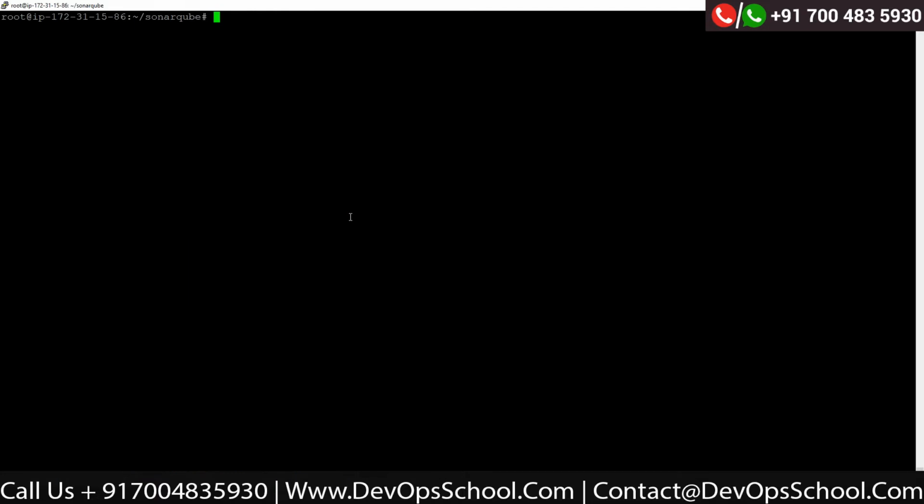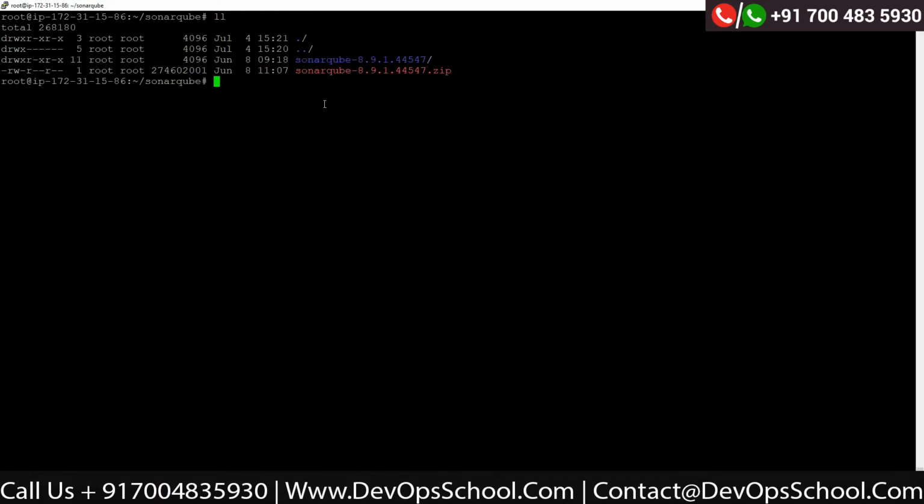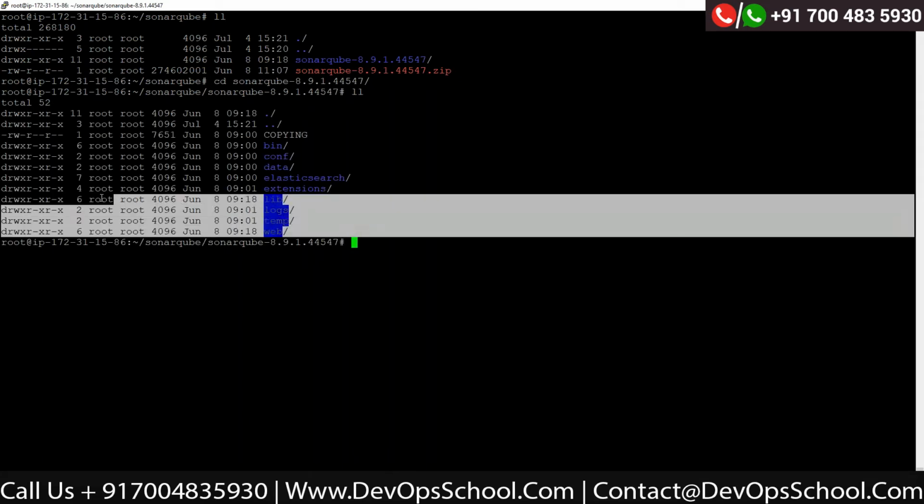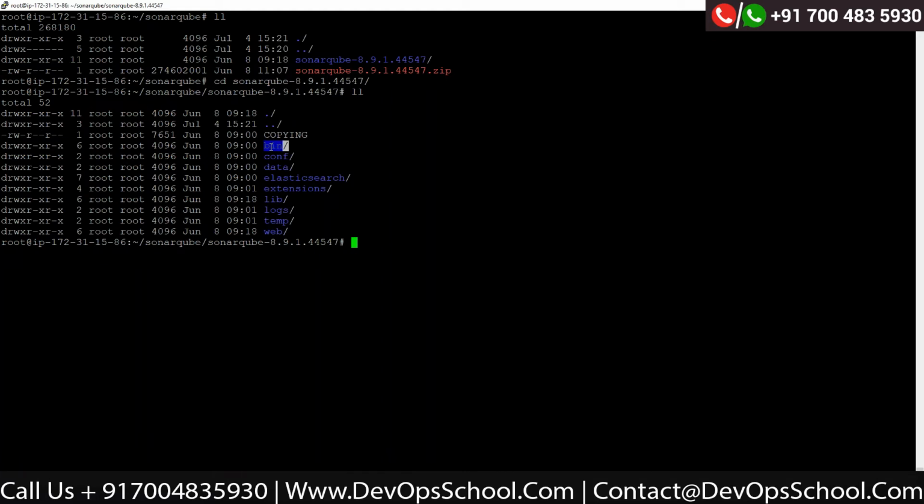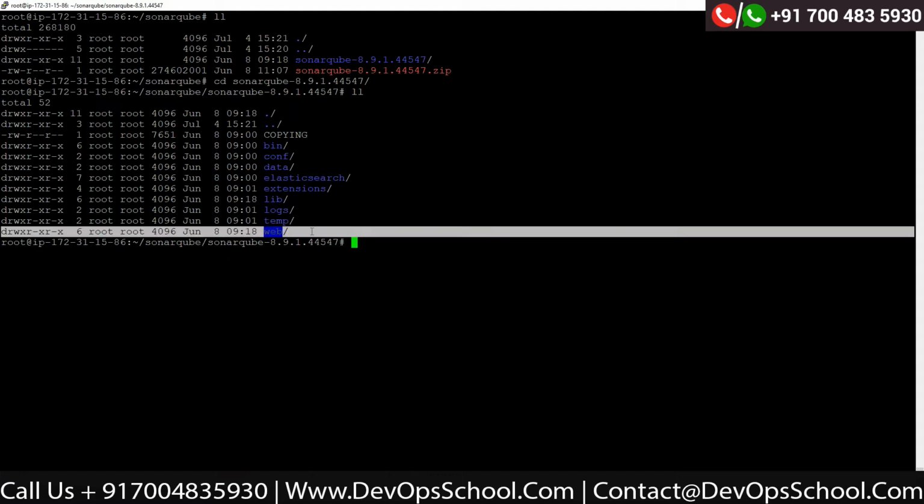Unzipping is done. If I do a list of files, I can see the zip file that was downloaded and the SonarQube folder here. Let's go to the SonarQube folder. Inside this folder, I can see a lot of folders here. There's a bin folder which contains our binary and our executable. Then there is the configuration folder. Then there is the data folder which stores all our cached data. Then Elasticsearch, which stores Elasticsearch. Then there is extensions which contains plugins. Then other libraries, then logs and temp files and our web server related files.